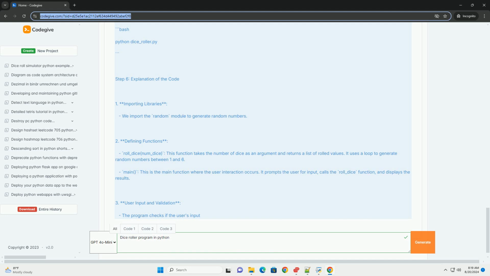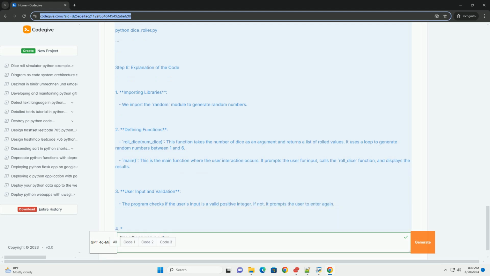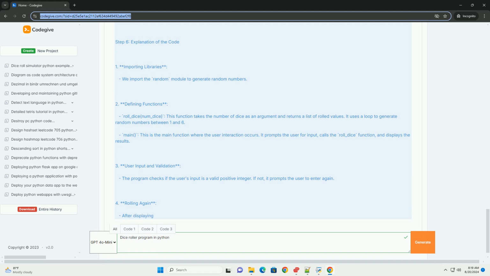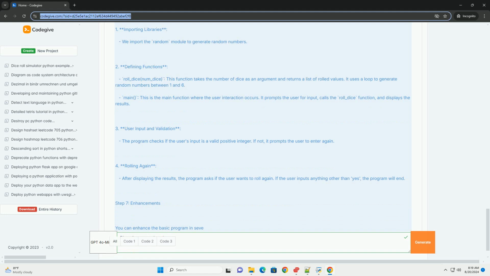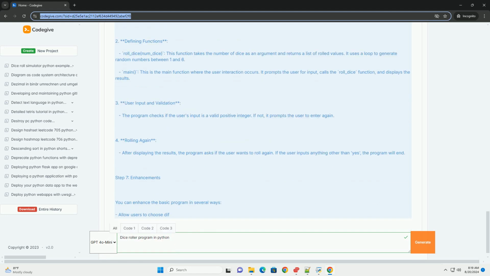User input and validation. The program checks if the user's input is a valid positive integer. If not, it prompts the user to enter again. Rolling again: after displaying the results, the program asks if the user wants to roll again. If the user inputs anything other than yes, the program will end.